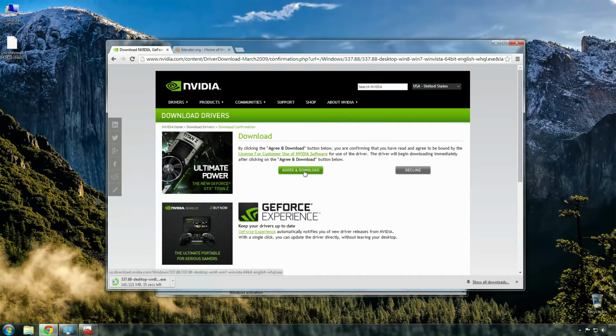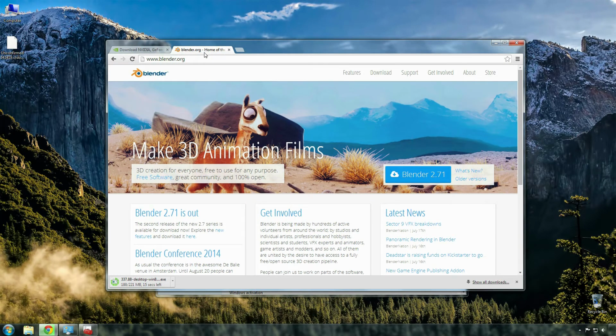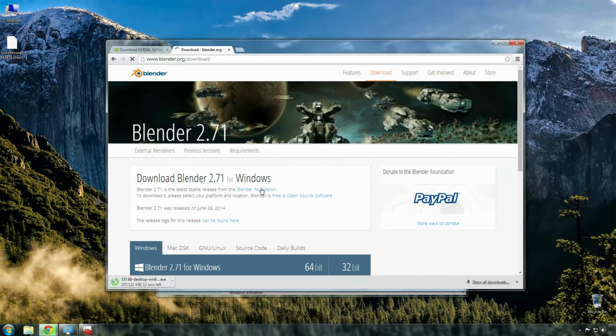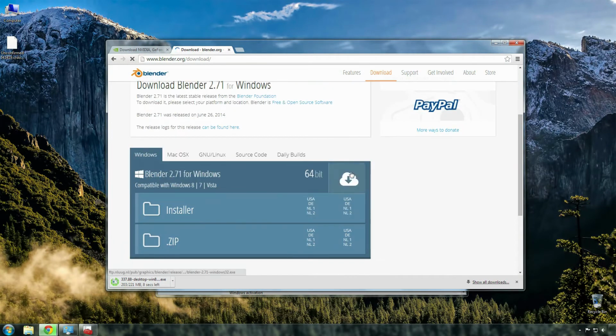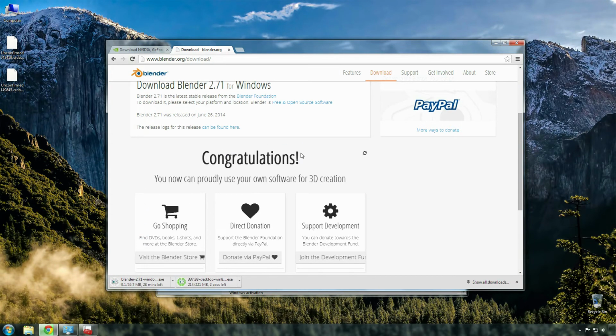And I'll make a video, a few videos down the line, so hopefully in the next few days or the next week, explaining which graphics card would be best, or not best, just a good trade-off in terms of performance and cost for Blender. And let's download Blender now, instead of just staring at the drivers and downloading. And here you just click the operating system that you have.